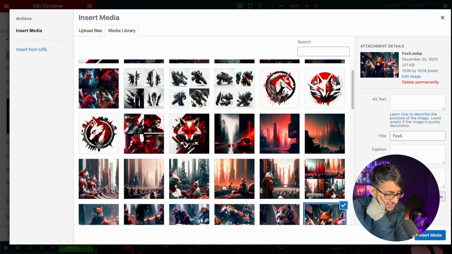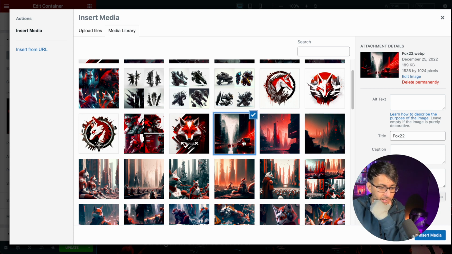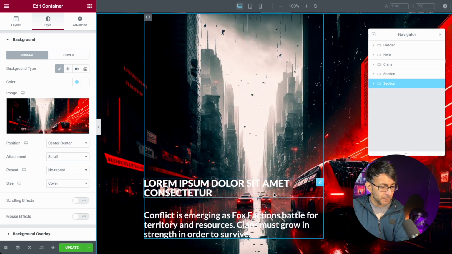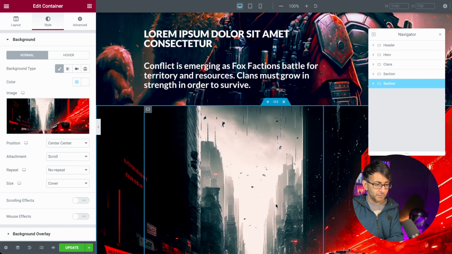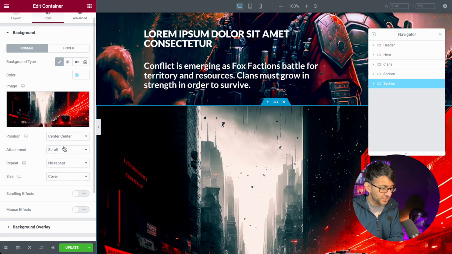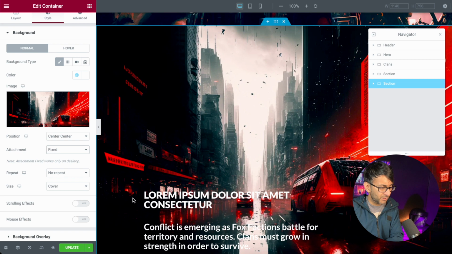And I'm going to go for a cityscape one. Again, look, the power of the images that you can get from Midjourney is just ludicrous. It is ludicrous what you can get here. So we're going to pop in this image here. It continues the theme, but I'm going to go with a fixed approach. So now we have a parallax effect going on like that.